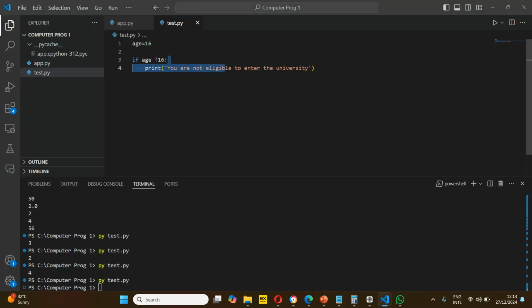But what if you say if age is less than or equal to 16? Now, the first one, less than, is not true, but the equal to is true. Because this age here is 16, it means 16 is less than or equal to 16. This equal to is true, so it will print this. If I run this, it prints it because of the equal to. Remember the less than is not true, but or equal to 16 means that age is equal to 16, which means you are not eligible to enter university. So you can see it's true only when it's less than or equal to here.